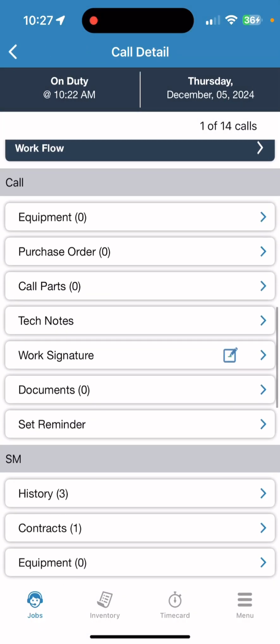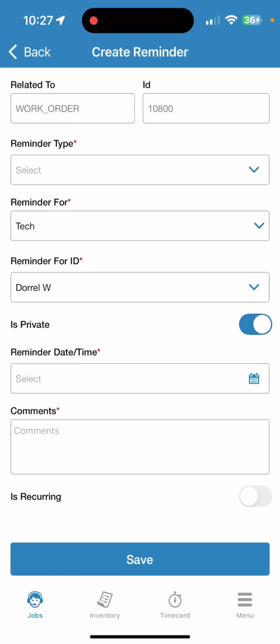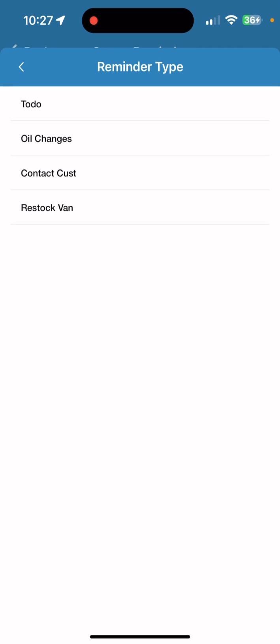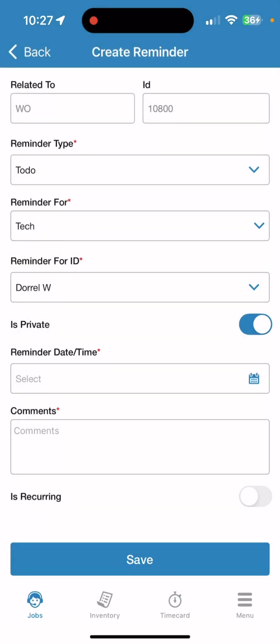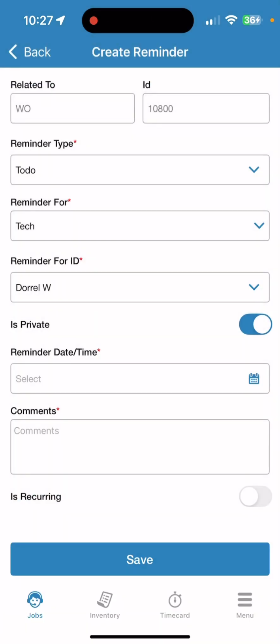We also have the ability to set some reminders. So for any reason you need to come back with this customer, set a reminder with them. You'll see here I can set a reminder. It's automatically tied to this work order. I can select a reminder type based off of what I have within my system. You all can customize that. I can remind my tech or a user. Tech is going to be the person in the field. User is going to be the person in the office.